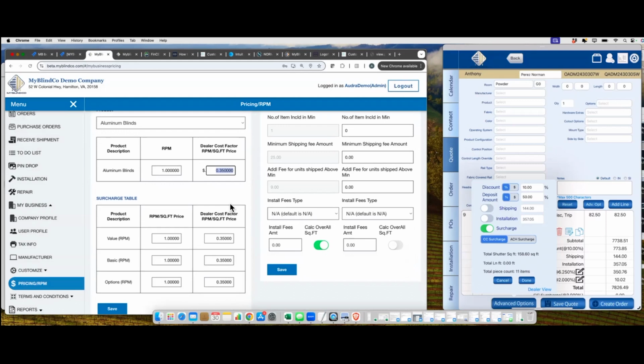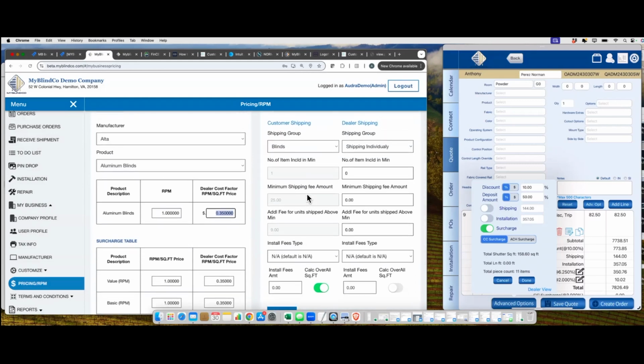So in addition to the cost of the product, it will also show your actual shipping costs. So on the right, you have the ability to enter in your actual costs with the manufacturer. So that's the dealer shipping. So this is where you'd put in your actual shipping costs. Left side is for the customer facing.